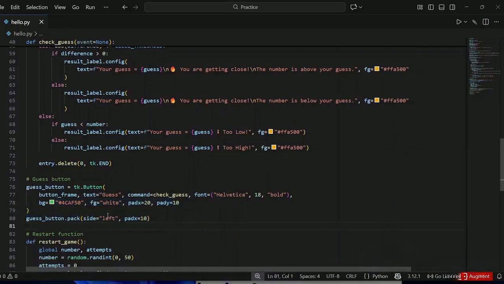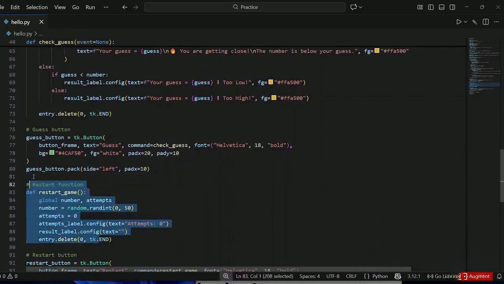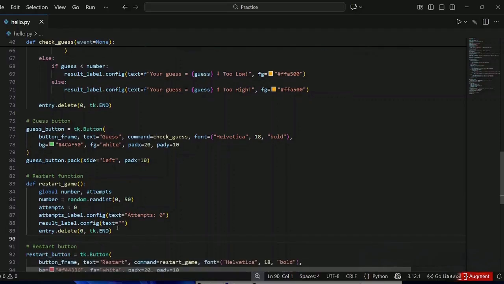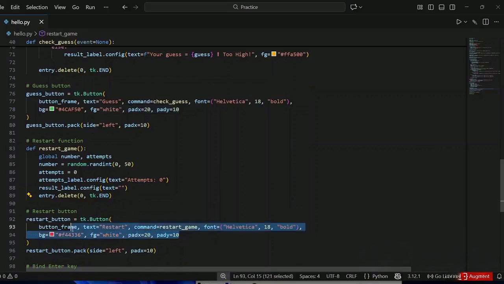We also add a restart function. This generates a new random number, resets the attempt counter, clears all messages, and lets the player start over without restarting the program. The restart button is linked to the restart function so the game can reset instantly.